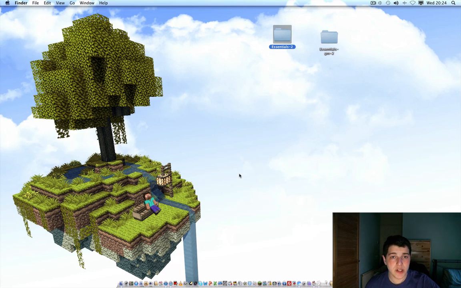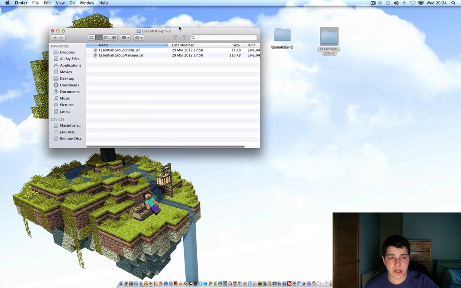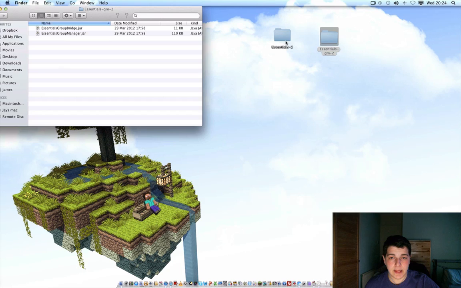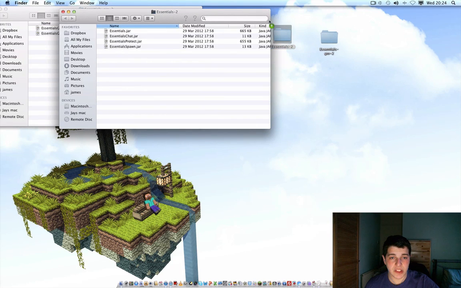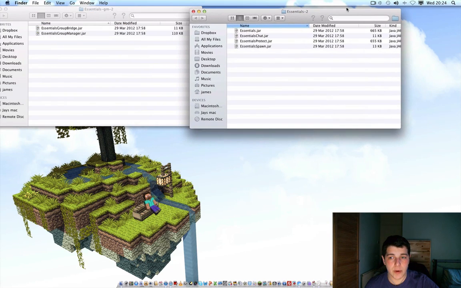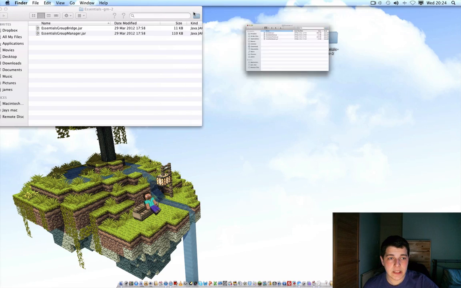Today I'm going to be showing you how to configure Essentials and the Essentials Group Manager. Here are the two folders that you will get when you download it. This is the Essentials Group Manager, and here's Essentials itself, really all the essential things you will require from Minecraft.